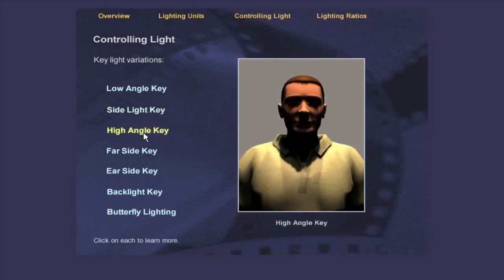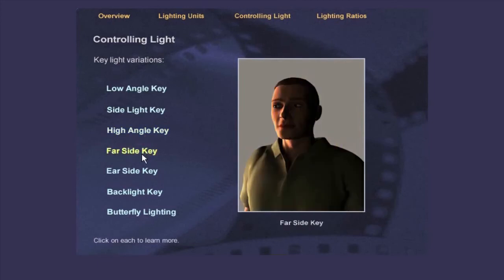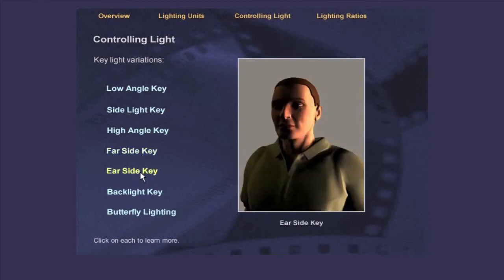High-angle key, or top light, can be dreary or moody when the subject looks downward, or spiritual when the subject looks upward. Far-side key, or Rembrandt lighting, has the main light set to the far side of the subject's nose, beyond the far eye. This leaves the rest of the face in shadow. Ear-side key, or broad lighting, has the key from the camera side of the face, the ear side, leaving the front of the face in partial shadow.